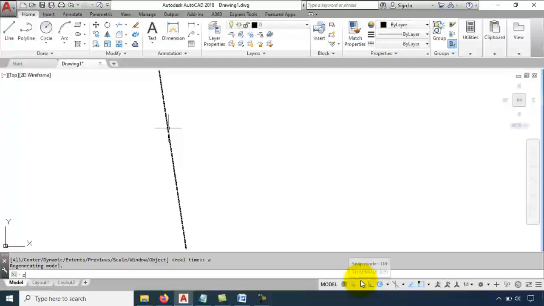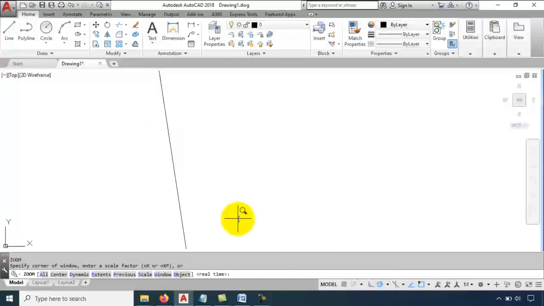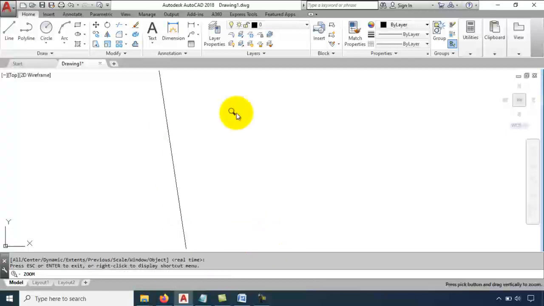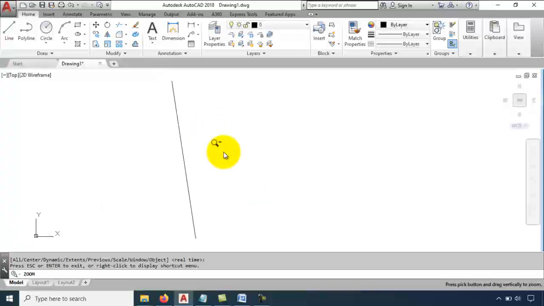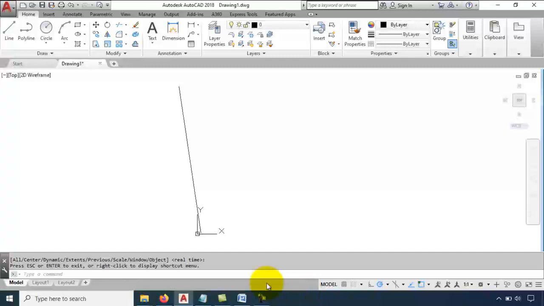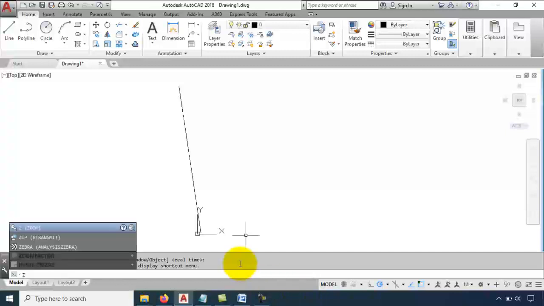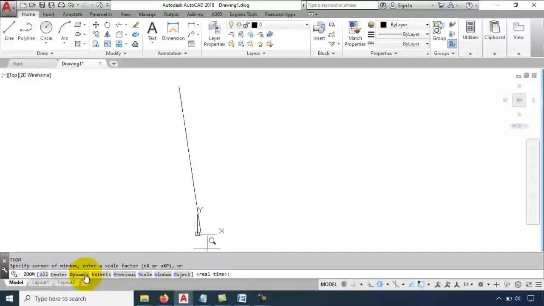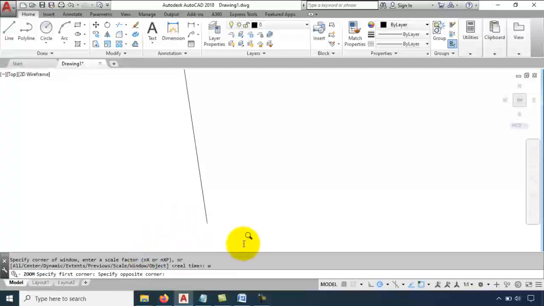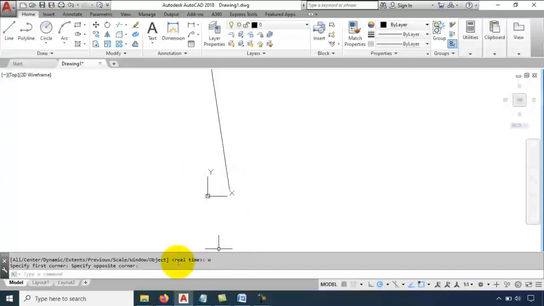So if I type Z again, I press enter. This time around I want to do zoom real time. I'll press enter, then I'll begin to drag in and out to make it appear smaller. Then you can do zoom again, type Z, press enter. This time around you can select window, W. We use that to look at a particular section of our drawing. So I will just draw a window around there. It's going to zoom in.